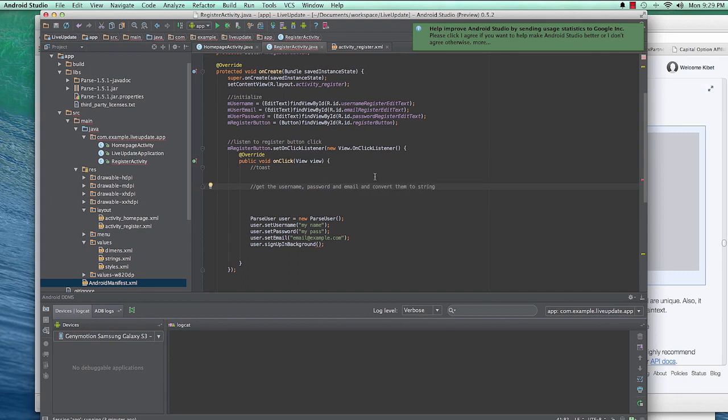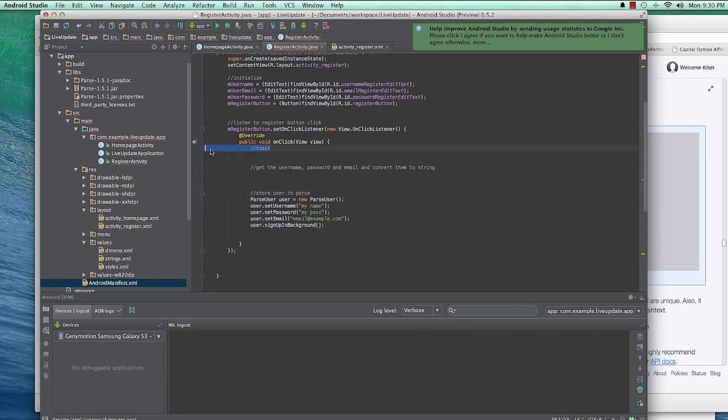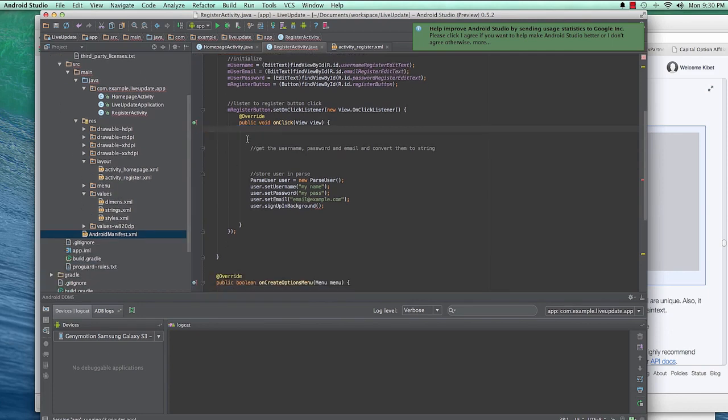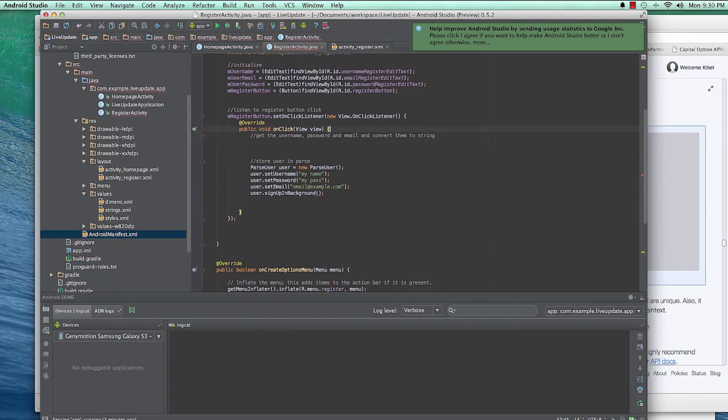And then the next thing is store user in Parse, or to Parse, whichever makes sense. So I don't want to say let's toast anything here now.